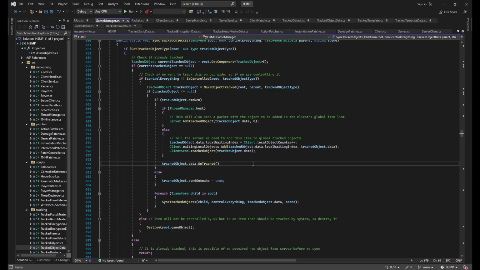But if we don't yet have a tracked ID for it, we cannot identify it across the network yet. So we need to wait until we have the tracked ID to tell everybody else that we've destroyed this tracked object. This, by the way, is only applicable to a client, since a server will just add the object right away and will assign a tracked ID to it right away, so nothing like that can happen.